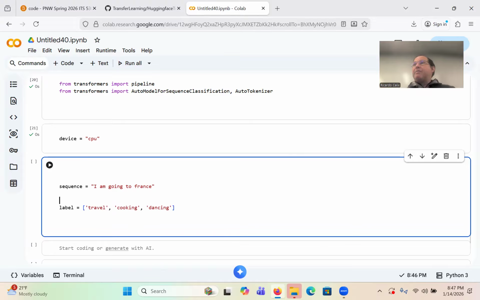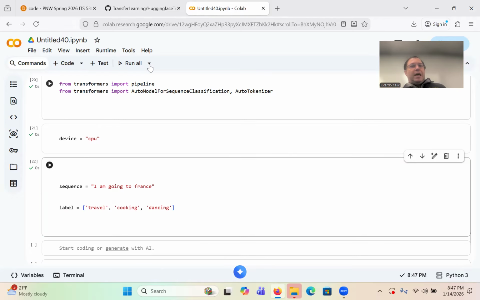So here, I have a sequence: I'm going to France. That's the sentence. And then three labels. You can see the idea here. The LLM should say if this is a sentence related to travel, cooking, or dancing. What does this sentence entail, essentially? So I'm going to do that.